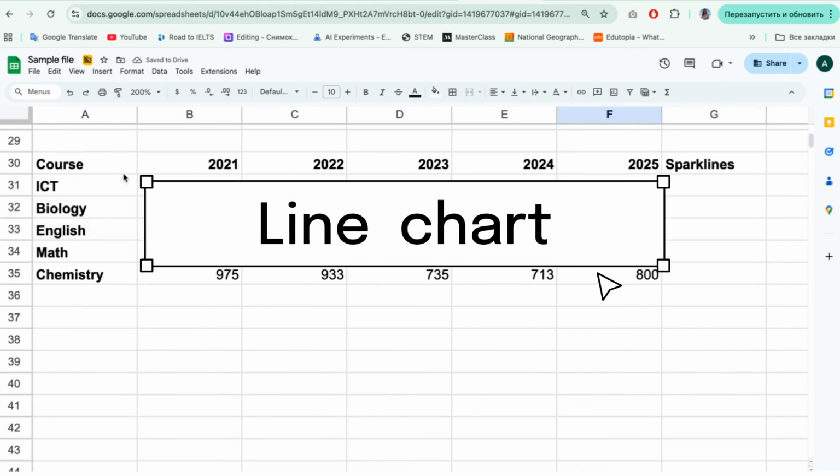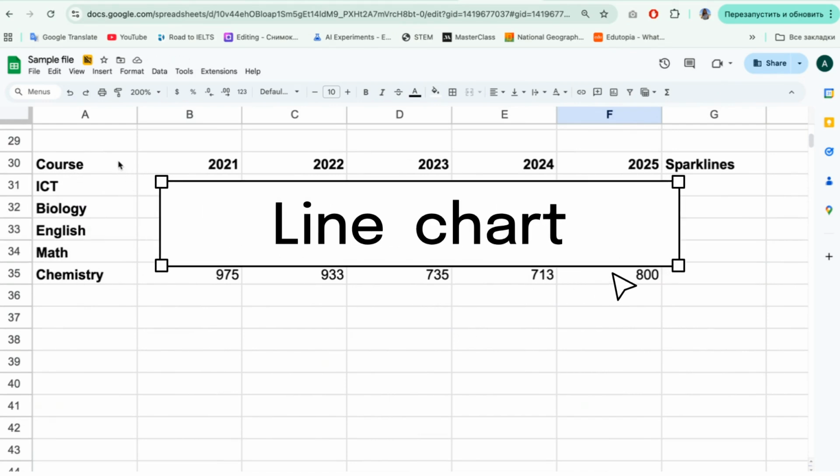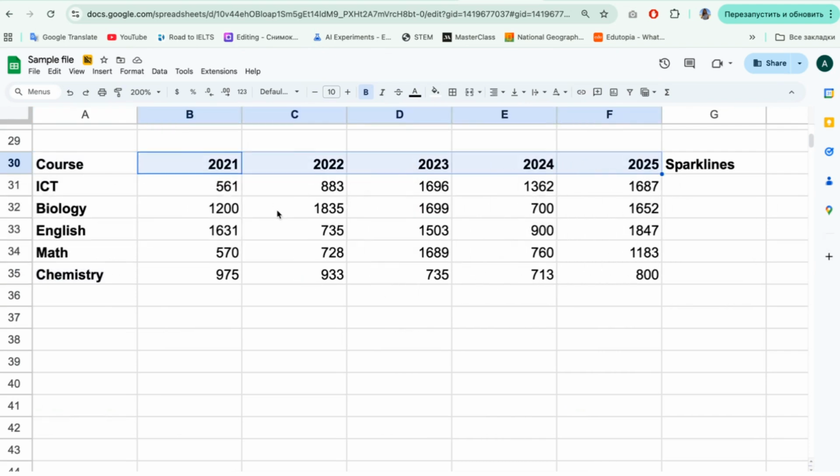Third example, now I have more columns. So I have courses, the years, and number of students which have been registered for the given courses on that years. So if I have more data to compare, it's better for me to create a line chart. Line charts are a great option for showing changes over time, such as how website traffic or test scores change month by month, year by year.